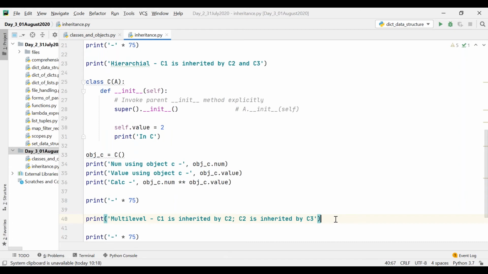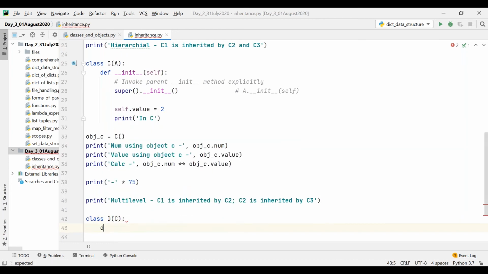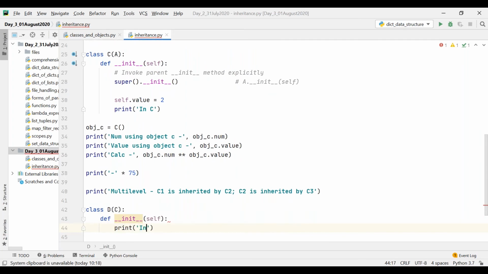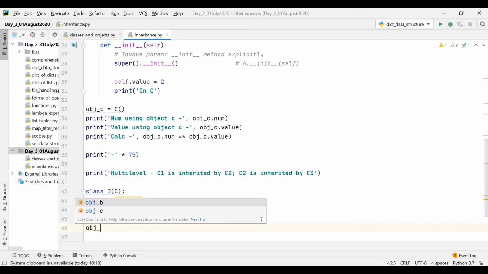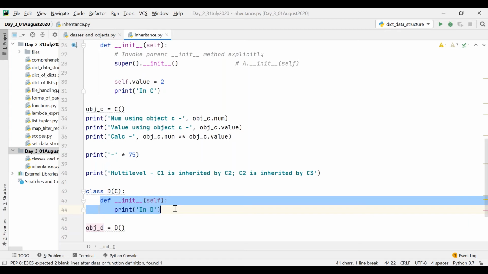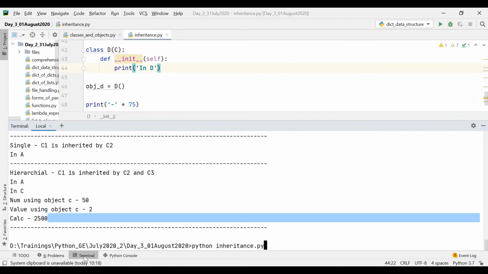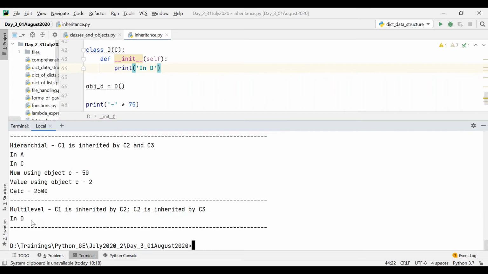Now I am going to define one class called D, which inherits C. Then let me give init of self and print in D. Now let me create the object for D like this. Because I am creating the object for D, it will check in its own method first, right? So now I will get the output as in D only. There is no doubt in it.